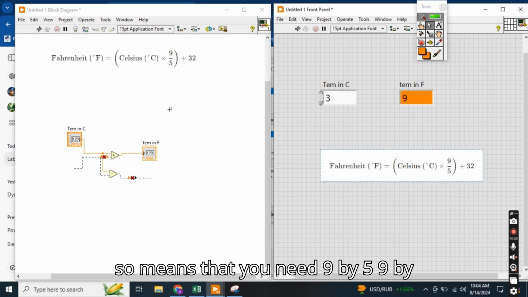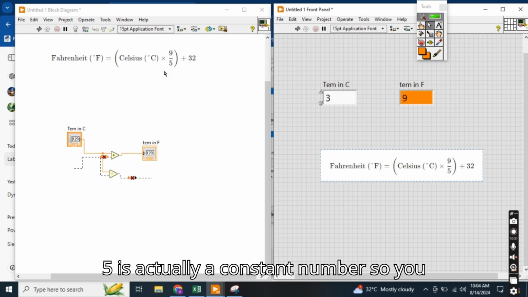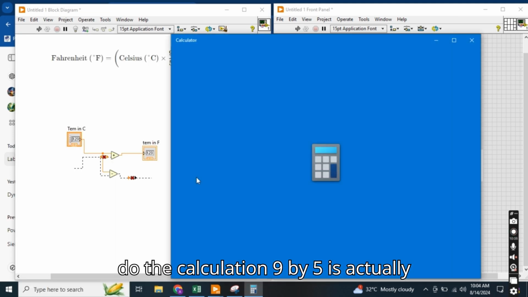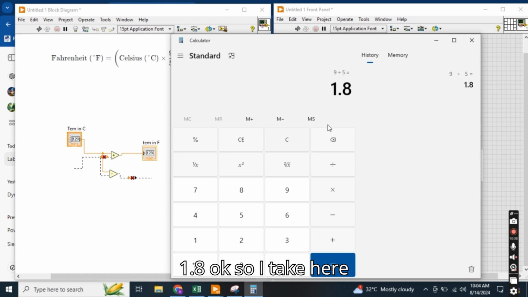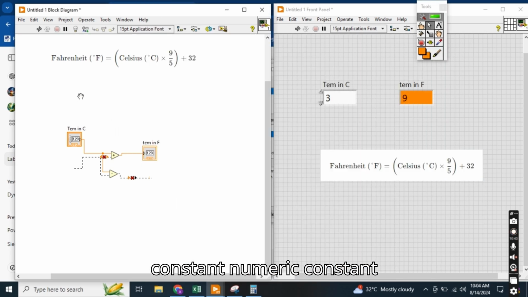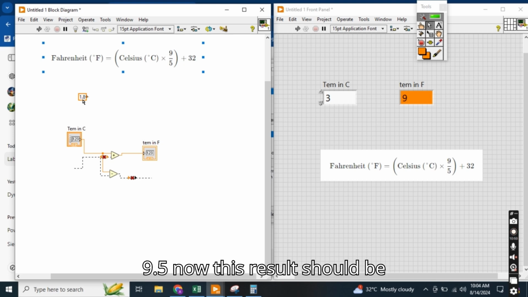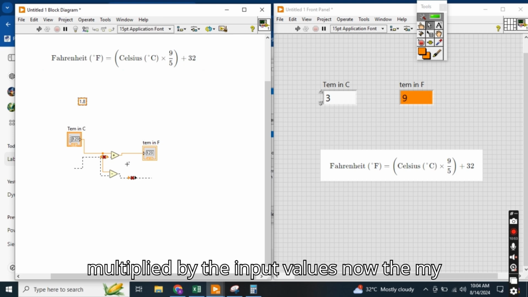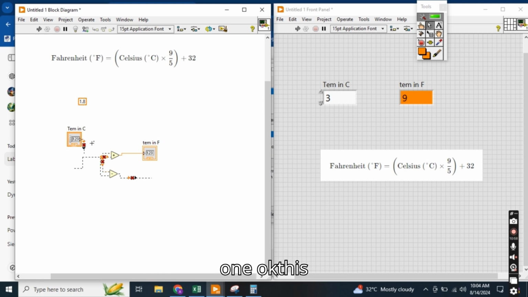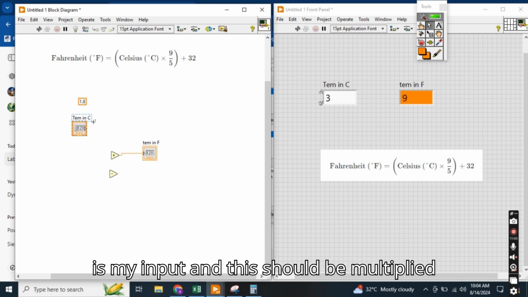So you need 9 by 5. 9 by 5 is actually a constant number, so you can also do the calculation. 9 by 5 is actually 1.8. So I take a numeric constant 1.8 here. This becomes my 9 by 5. Now this result should be multiplied by the input value. My input value is right now this one, and this should be multiplied.